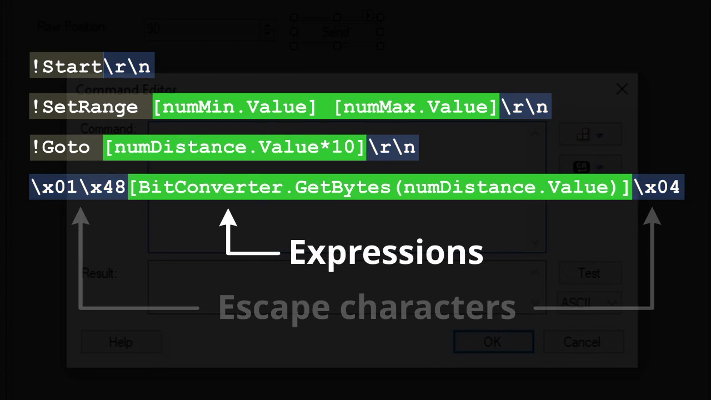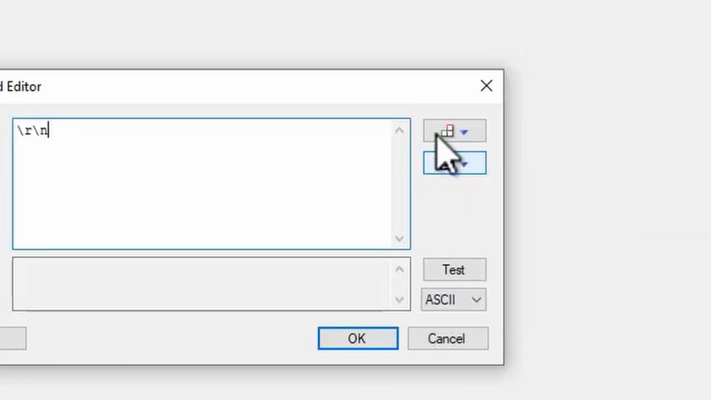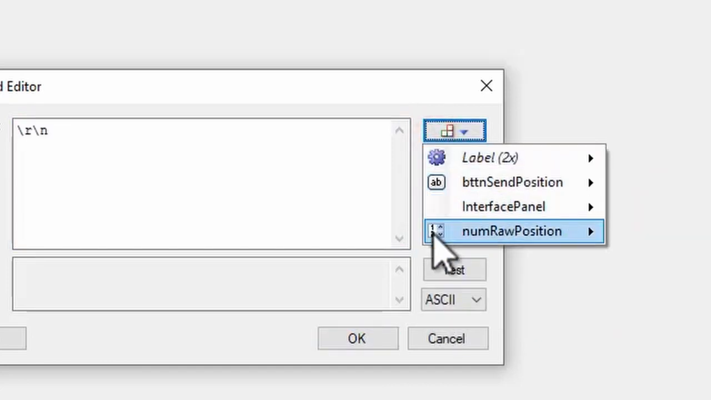Expressions go inside square brackets. You can use expressions to include values from controls on the interface panel and perform simple calculations before sending messages to your Arduino program. Use the pop-up menus to insert common escape characters and control values.